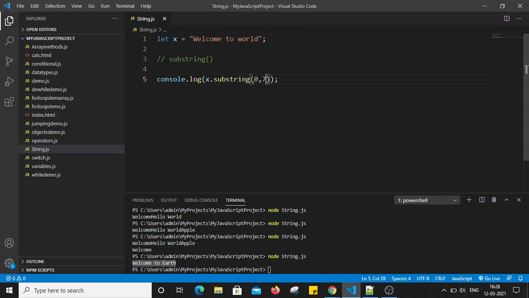So we mention the starting position, which starts from 0, and to calculate the end index we have to count from 1. So w is at position 1 and e is at the 7th position. Now let's save this file and run it. Right, so it extracted the word welcome from our original string, right?